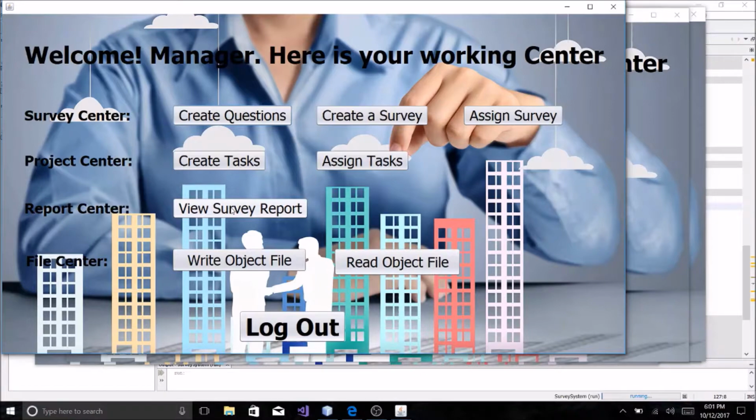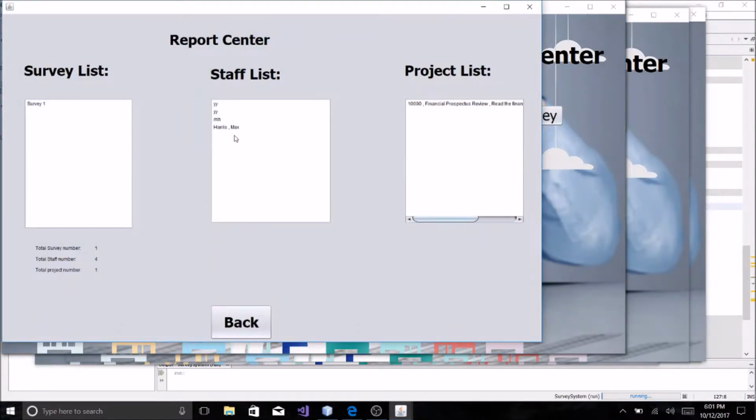Finally, we can view the survey report. It's not going to be very meaningful at this point, but basically it shows you your surveys and the total staff number. You have to divide this by 2. And so the total staff number is 2. You have Max Harris, and it shows your name and your username, and for the manager it shows the name and the username.